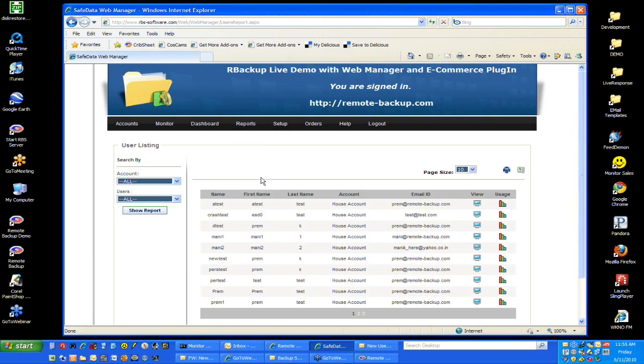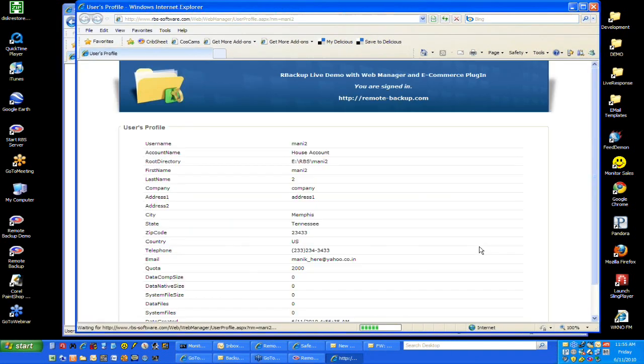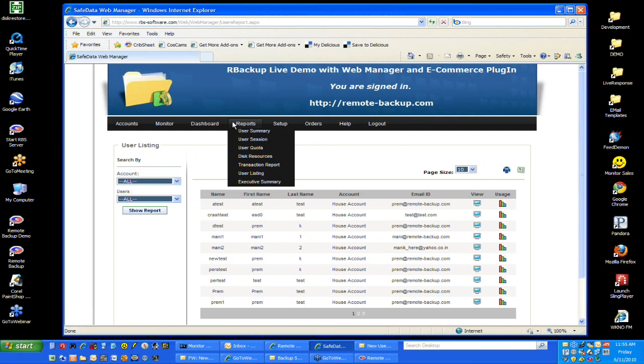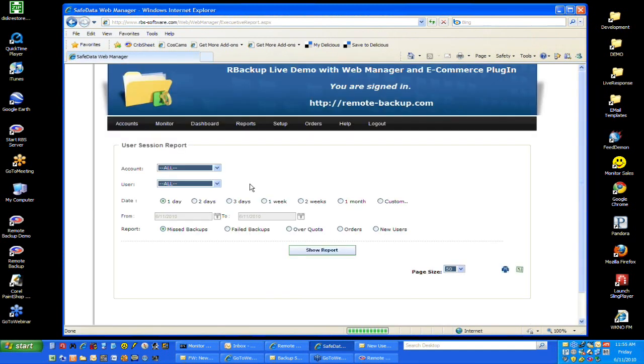There's a simple user listing, which shows all of your users, and you can check here for their usage, and you can check here to see their specifics about their accounts. And then there's the executive summary report. The executive summary report is not complete on this edition that I'm showing you right now. I will tell you what's going to be on it.